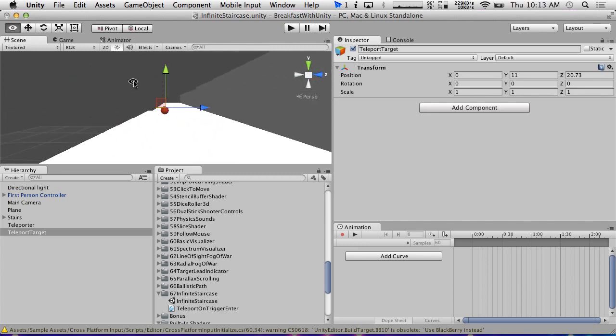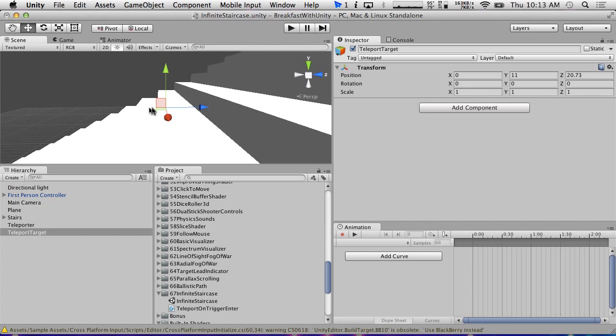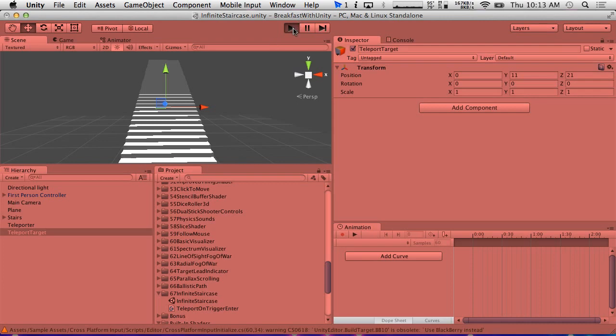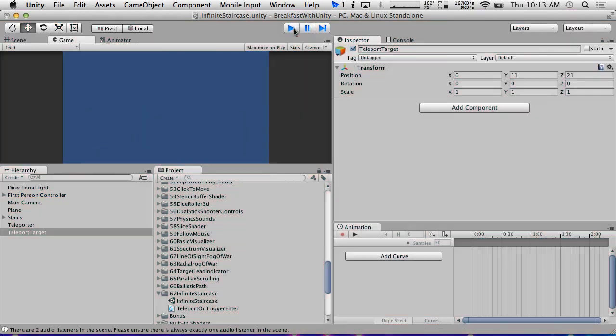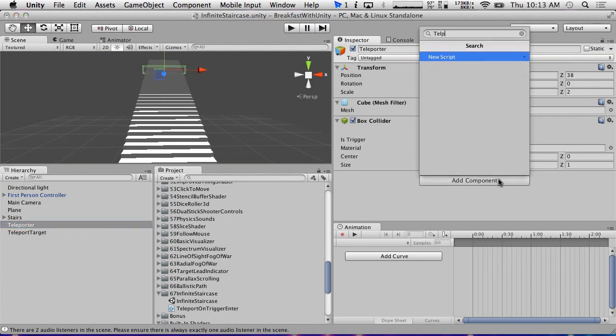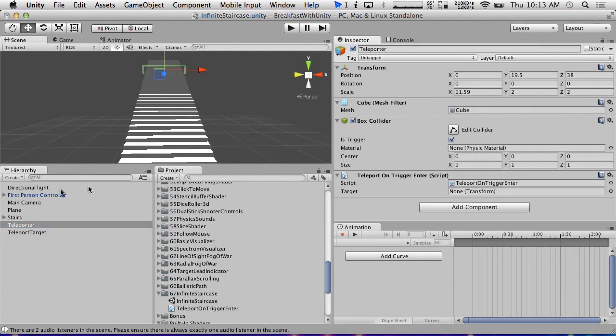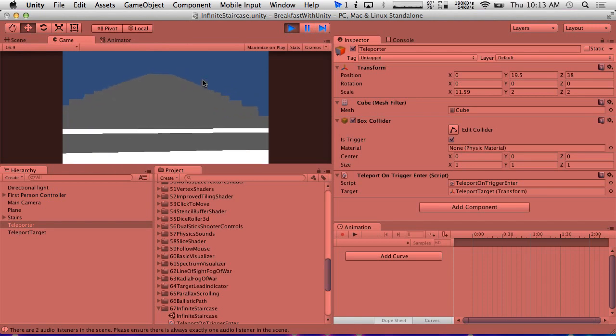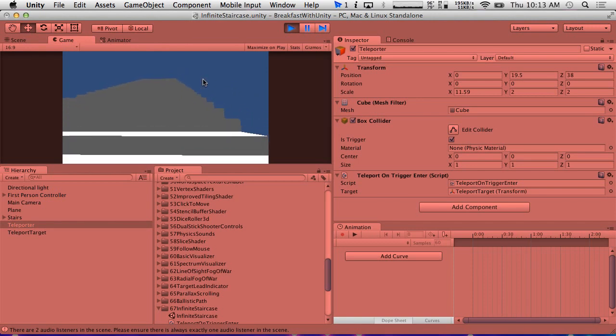So, wow, the height, how did I do that? I wasn't even holding the button to do the special thing, I didn't think. So this is 21 and 11, and that should be right in the center of the staircase. So what we have here now, if we hit play, if we attach our script to the teleporter, add component teleport on trigger enter, and the target is going to be our teleport target. We hit play, and I'm going to run up this staircase, and you should see it visibly jump when we get up there.